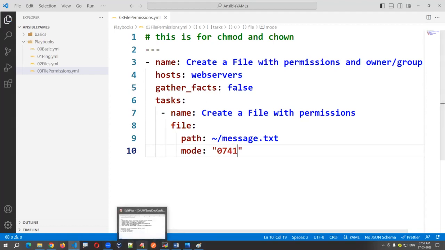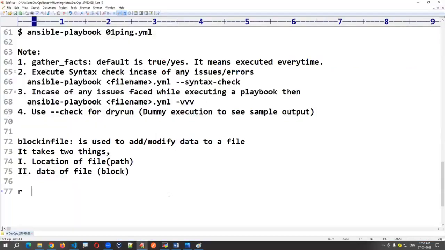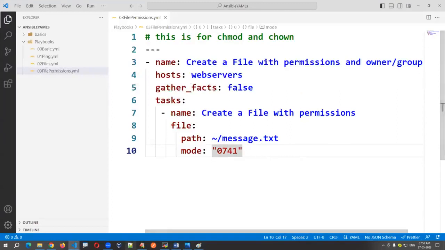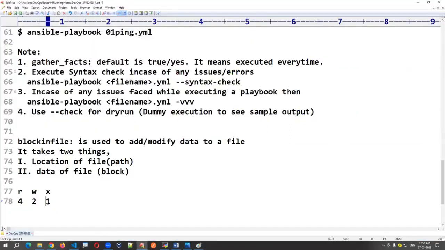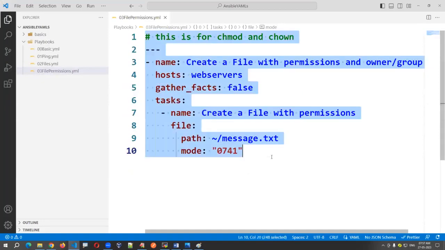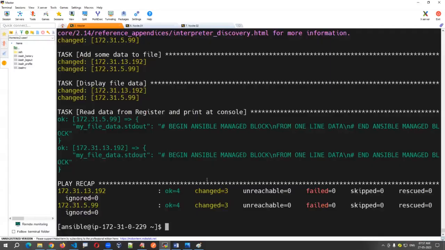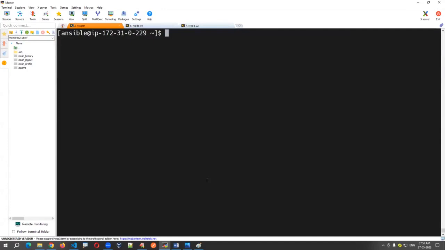Read, write, execute. You know, right? Read, write, execute. It's 4 2 1. 7 means 4 plus 2 plus 1. That means for user, read, write, execute. 4 means only read for group. 1 means only execute for others. Okay, that's chmod. So here I'm just writing sudo. I think this is 04.